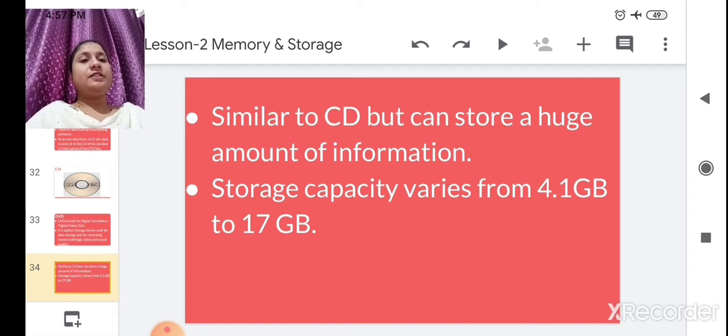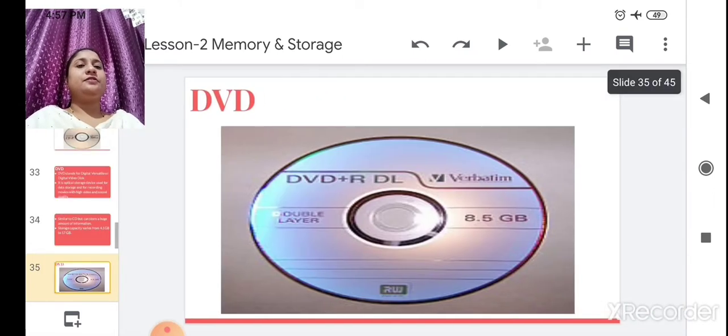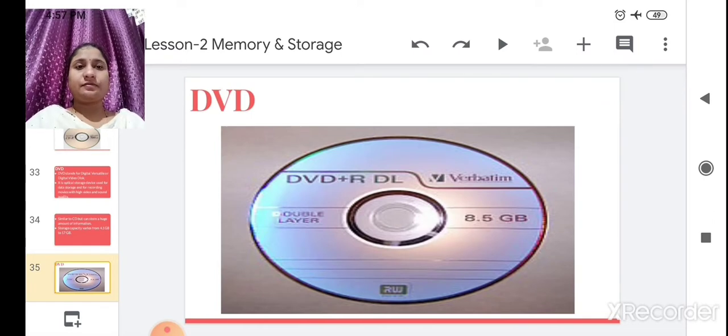Storage capacity varies from 4.1 GB to 17 GB. You can store data in a DVD from 4.1 GB to 17 GB. In a CD we stored only 700 MB. Here it is in GB. So it is similar to the CD. We have seen in a previous slide how the CD is.